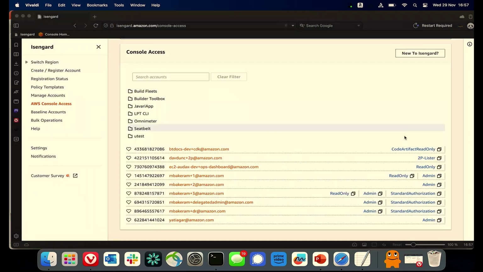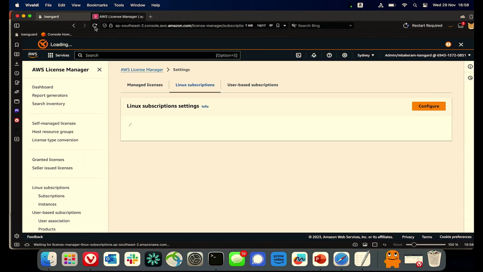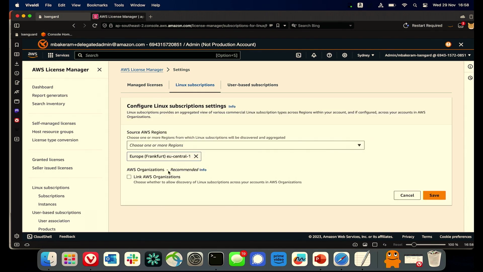Success. Now if I flip back to the admin account that I was just in, and quickly reload and click Edit, I should now have the ability, yes, to link AWS Organizations. That tells me that I have full License Manager admin capability. This really gives you, as part of governance, the ability to delegate authority and responsibility for license management and subscription management to somebody or an account that needs it.